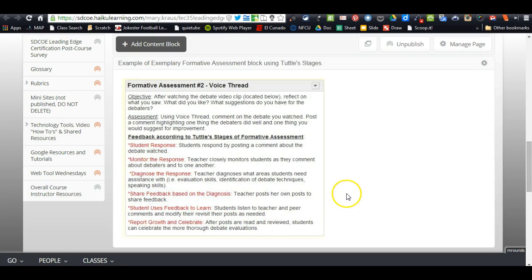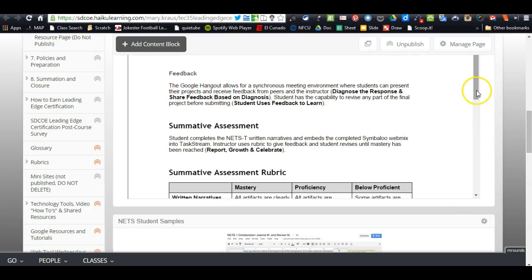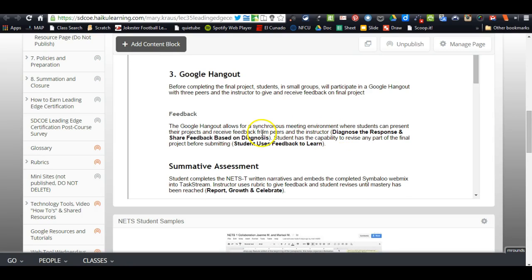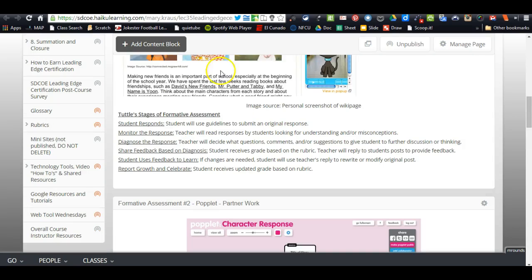You don't have to go that far. You can utilize the same protocol that this one did, where you hit different stages, like what the feedback's going to be at different stages, or like that other example, this 2nd grade example, you can hit each of those Tuttle stages. Okay, the students will use guidelines to submit an original response.